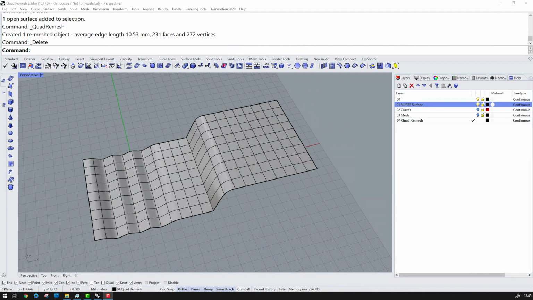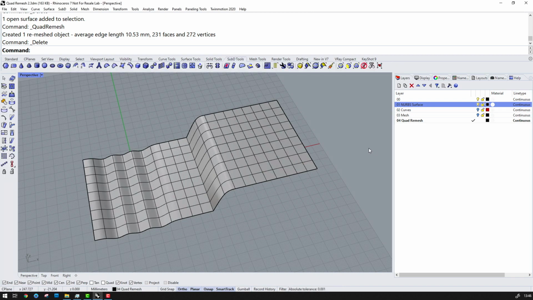QuadRemesh is great for reverse engineering and mesh retopology, and this command sits inside both the mesh tools and the sub-D tools, and, as we'll see shortly, it has a fairly close relationship with sub-D.